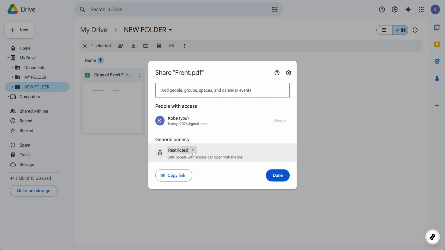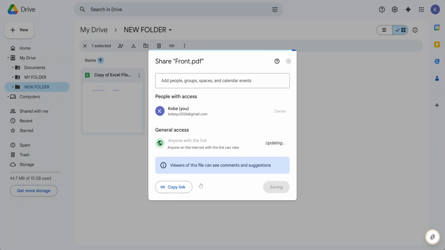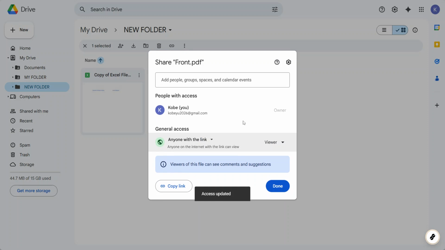Once you've done that, look at the permission level on the right. Click the drop down that currently shows viewer. For most situations, viewer is exactly what you want for a PDF. People can open and read it, but they can't edit the file or change your folder.